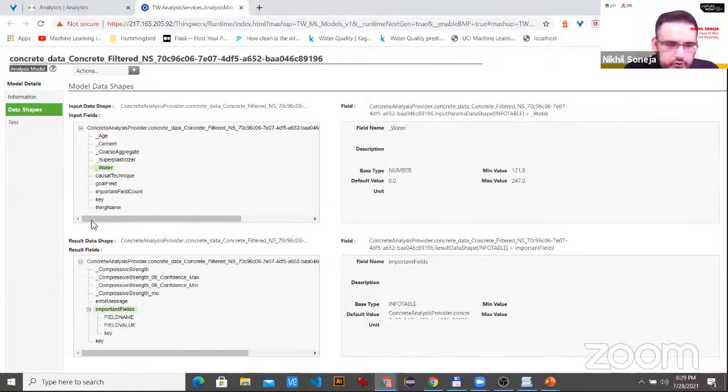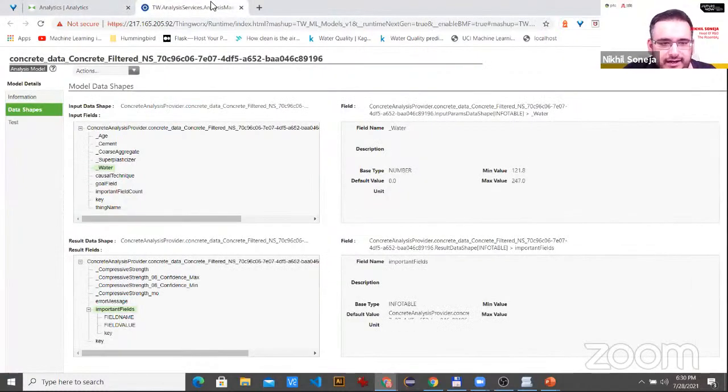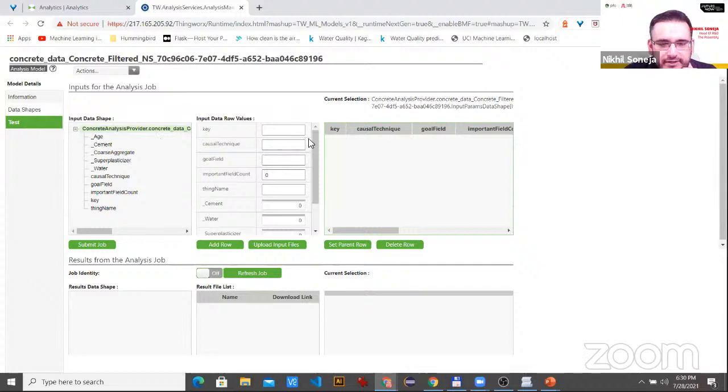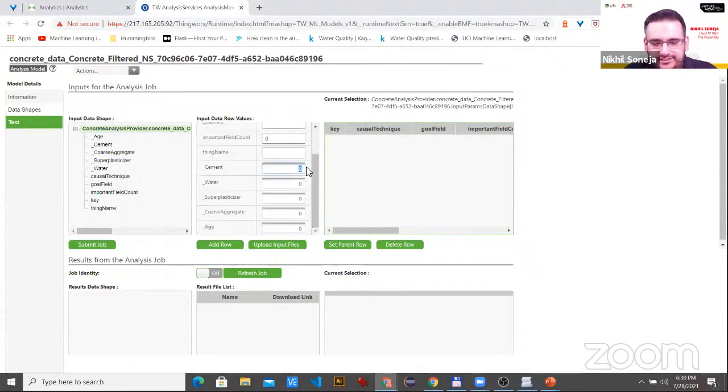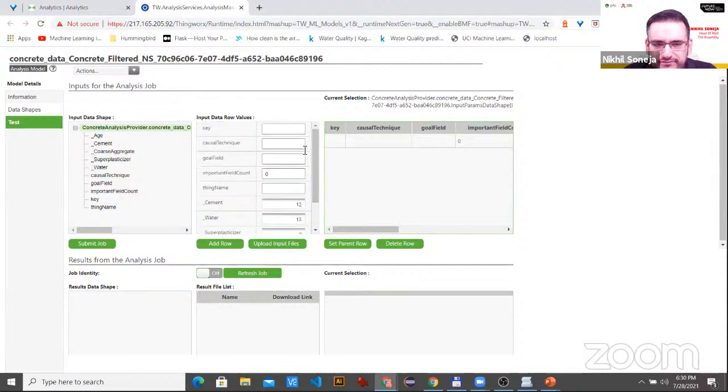Okay, so coming back, we don't have to be on this. Once you've published your data, publish your model. By the way, if you want to test out your model, you can come to test also. So you can input particular values for cement, water, like you can say 12, 13. I don't know if these are even valid. I'm just going to give some values and it'll make some prediction. And you just add row. I don't need to put any of the other stuff. And then I just say submit job.